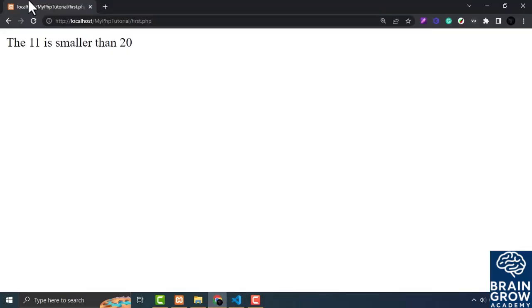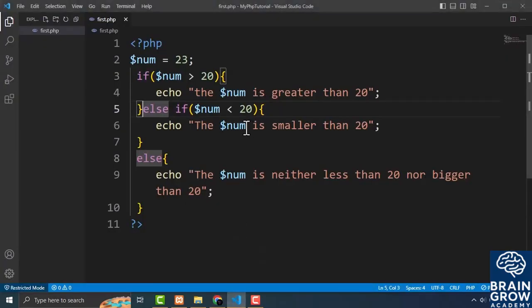And let's just get back to the browser, refresh the page. As you can see, the 23 is greater than 20, and yes, it is. And now suppose if it is not greater than 20 or less than 20, if it is equal to 20, let me make it equal to 20. As you can see, this condition will be evaluated to false, and it will check for this condition. Now this condition will also be evaluated to false.